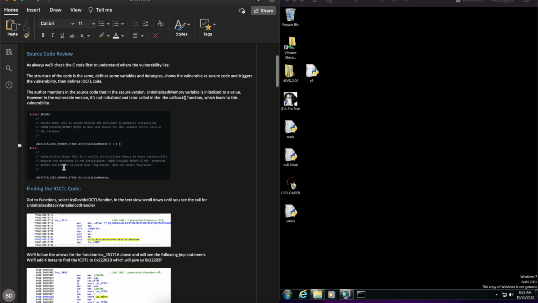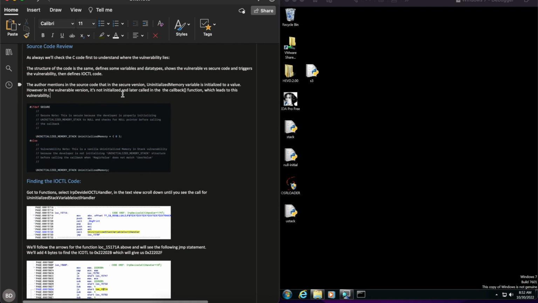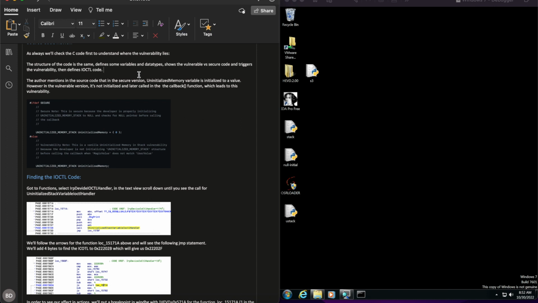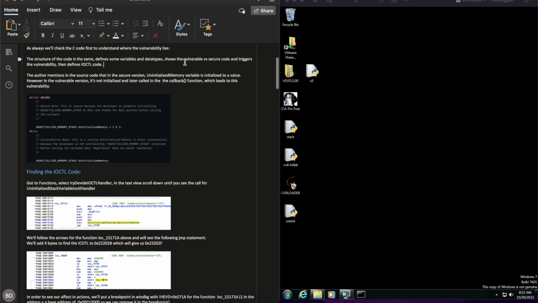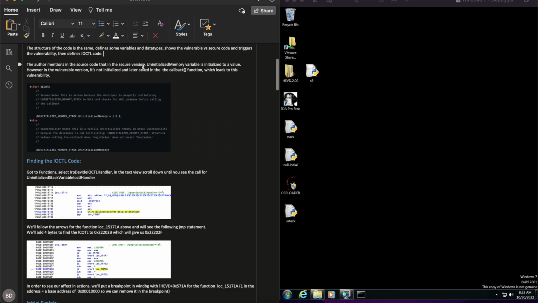We're just gonna check the C code. As you know, there's the header file and the C code file. In the header file, as always, it defines some variables and some data types, the same structure for every single vulnerability. So if you've already gone through the previous blog posts or previous topics, this should be familiar to you already. And then in the C code, it shows the vulnerable version versus the secure version, triggers the vulnerability, and defines the IOCTL code, the same story.